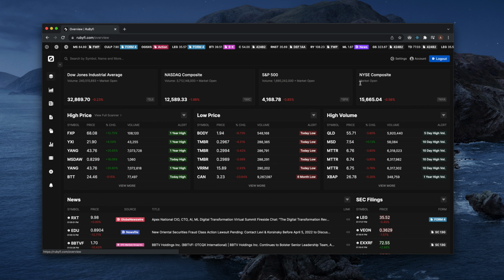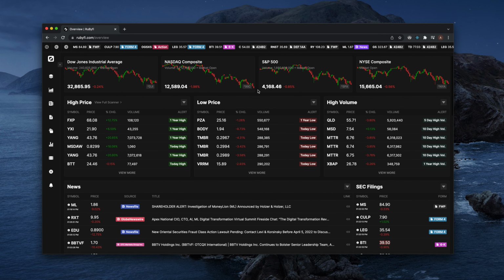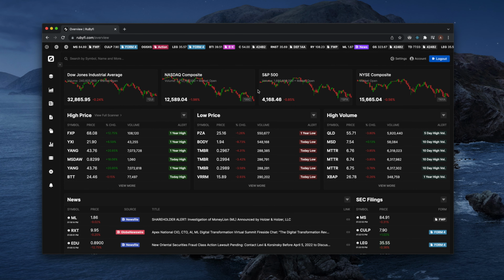So getting into this now, when you first join the site, you're going to be brought to the overview page. And this is going to give you some insight into the various pages and scanning features that the site offers, sort of in an all-in-one interface.